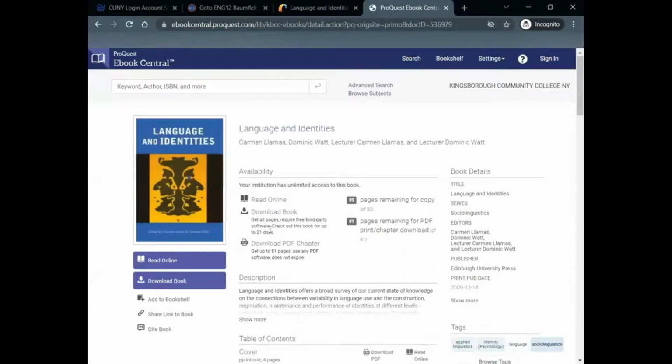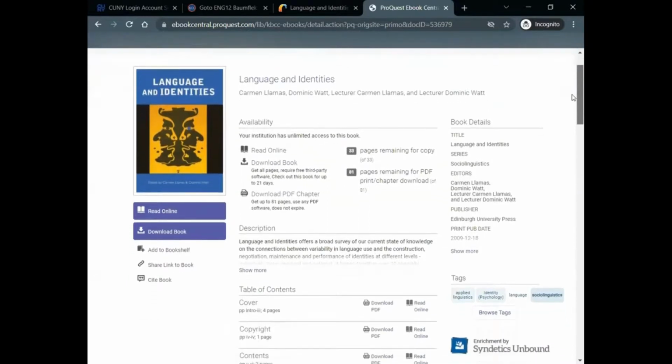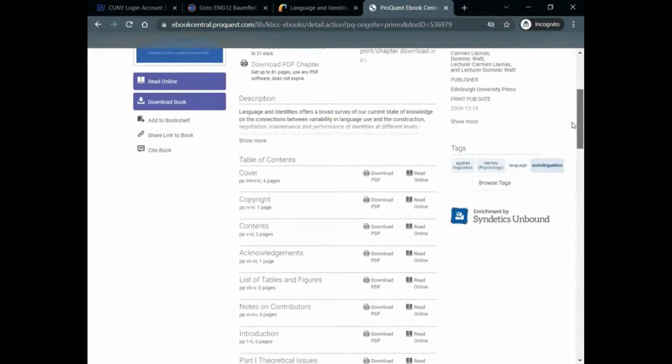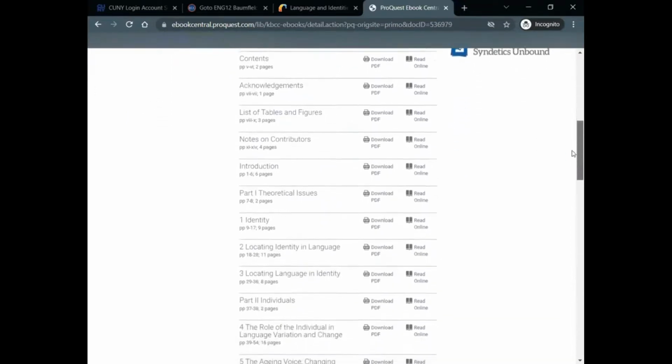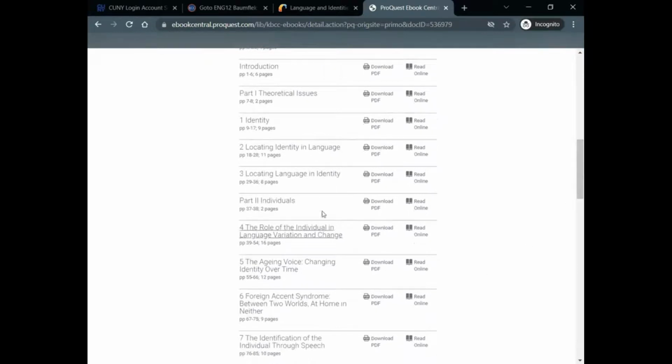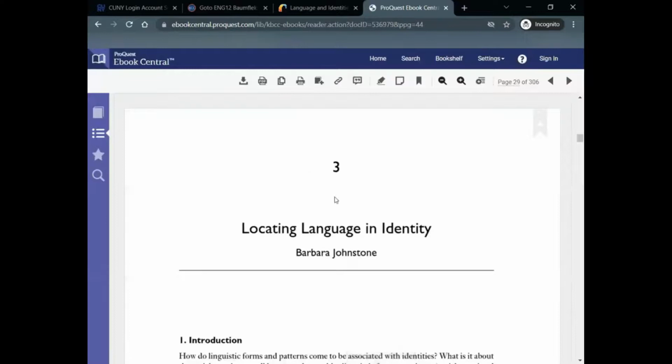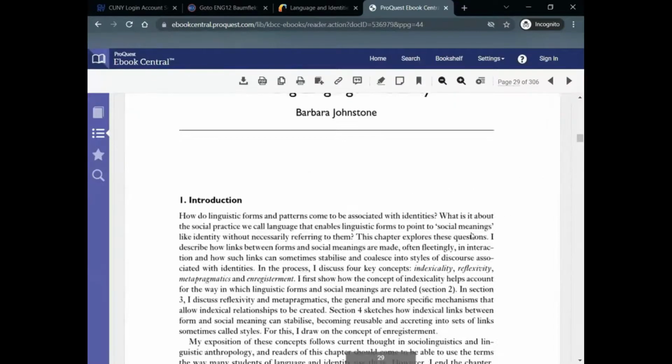See, this is the ebook, all on the screen. I don't have to come to the library or make my way to the campus. I have instant access to the book. And with any ebook you're going to see, as I scroll down, the chapters are all there: Locating Identity in Language, Locating Language in Identity, and all the other chapters. If I want to get to a chapter, I just click on the link, and it gets me instant access to that chapter, chapter 3.